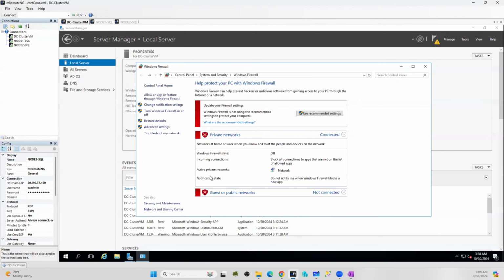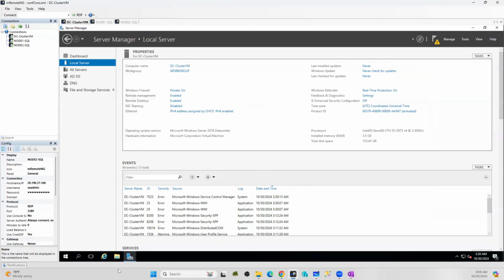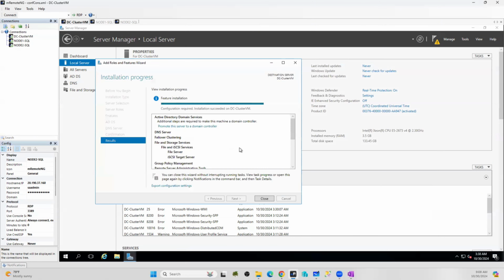So I enable the inbound and outbound rules, sir. Outbound rules enabled. I disable the firewalls. Okay, I think my installation got completed, sir.